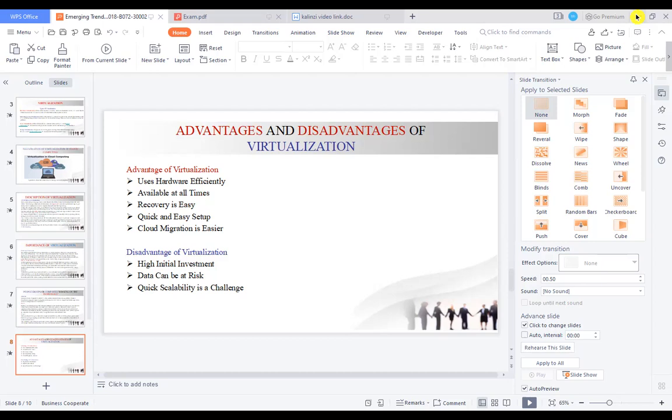And another one is data can be at risk. Once you have data in your system, it can be corrupted once you don't have virtualization in your computer. But once you have it, it can help to store your data for a long time.